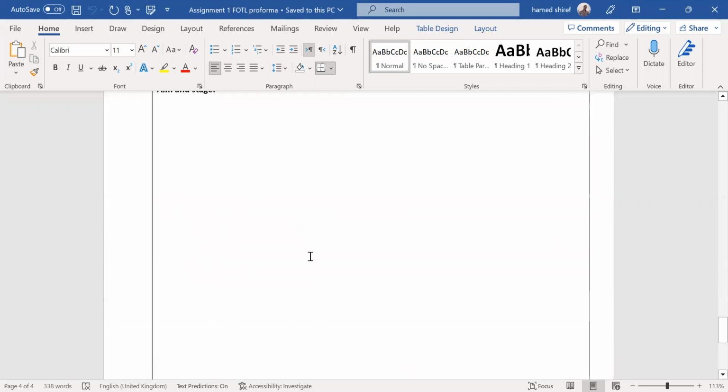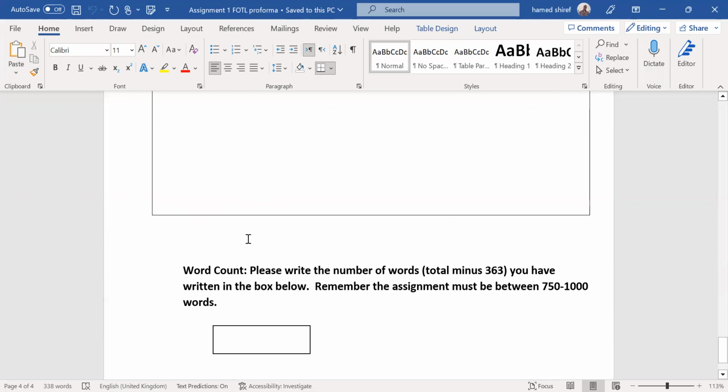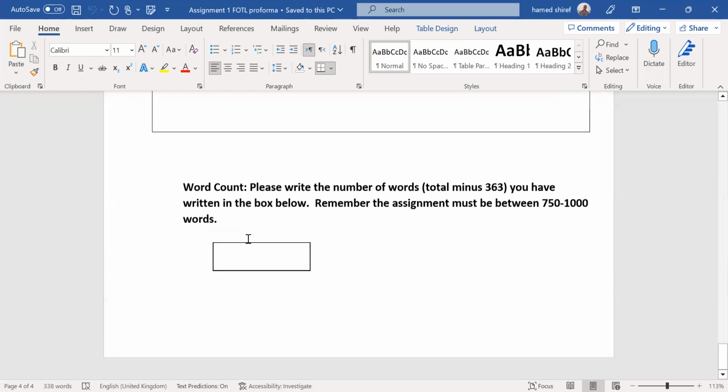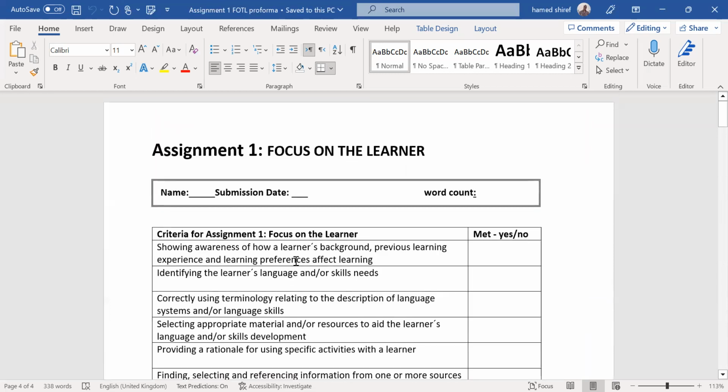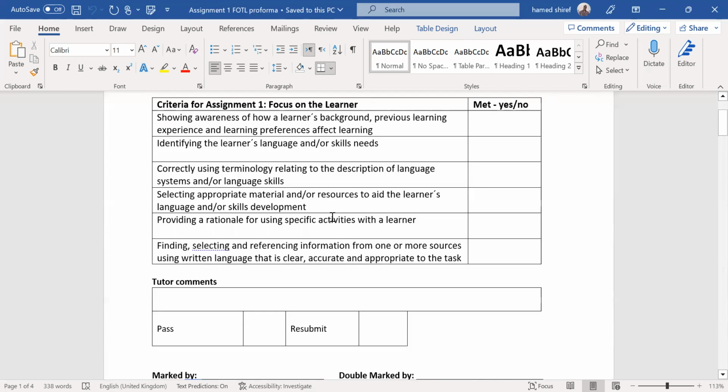You can just attach the screenshot, or you can add it after the boxes. It's absolutely fine as an appendix. Make sure you add the word count minus the count of the actual document. Okay, so this document, for example, is 338. So make sure your word count is minus these words.